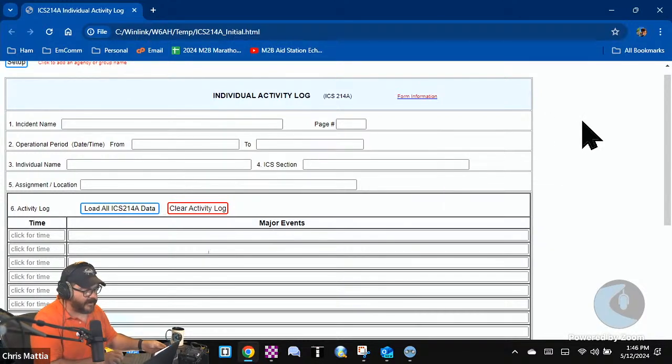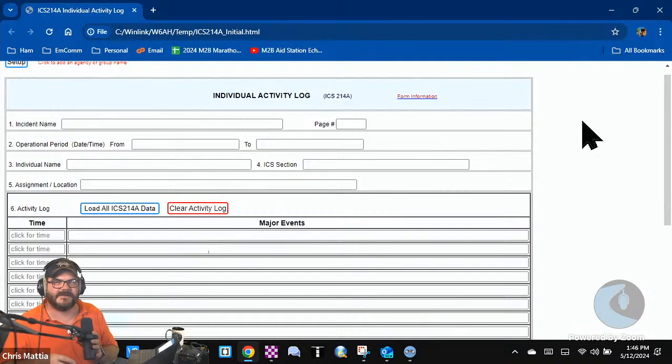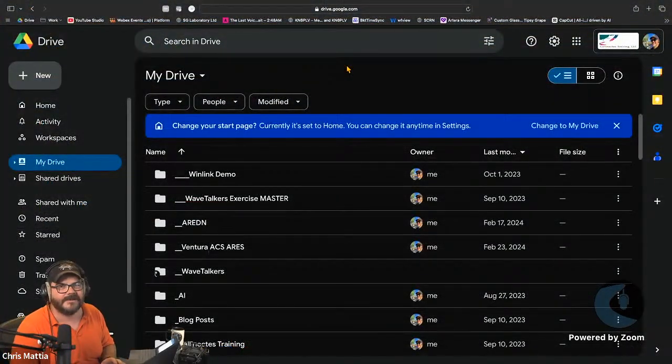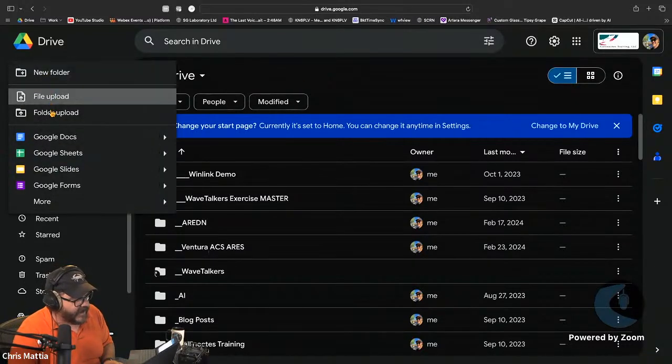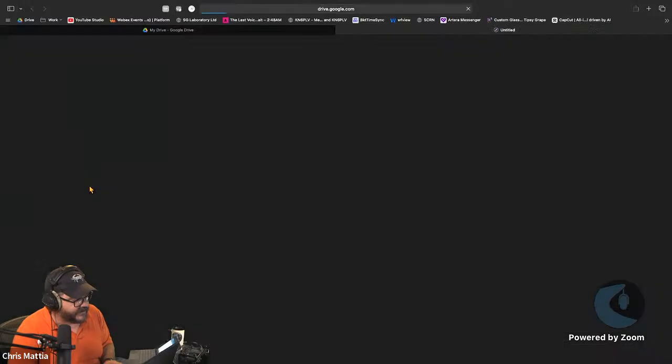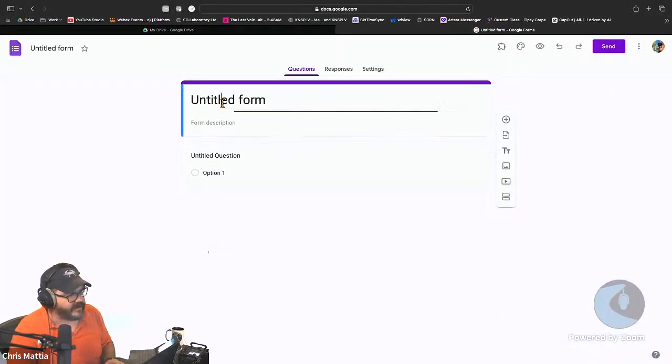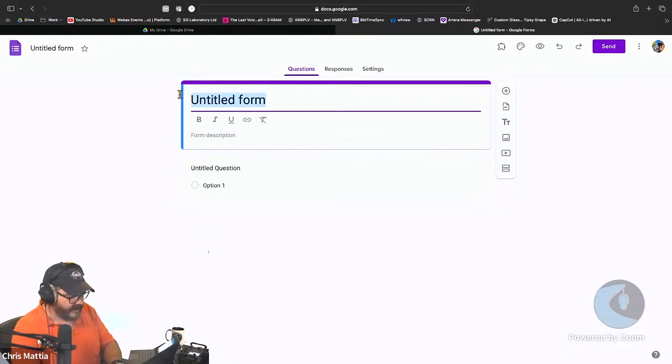So here's what I've come up with as the best solution for doing this, and I'll switch over to another machine here. What I like to do is create a Google form. I'll open up my Google Drive, come over to new, and go down to the Google Forms section. It just gives you a form that looks like this, and I'll call this my ICS 214. This is going to be for W6AH.